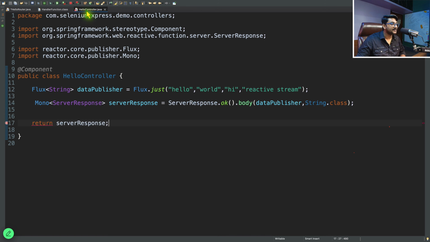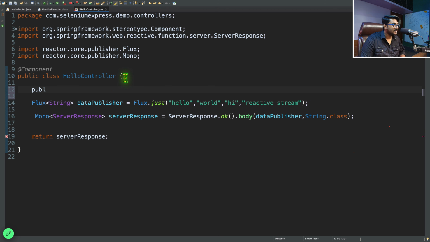Okay, now look at this. For this I'm going to write a handler function. Let's say my function is hello handler. This is my handler method. I'm going to start it over here and end it over here. What am I returning? A server response, right? This is the Mono of server response that I need. I'm going to put the Mono of server response over here.